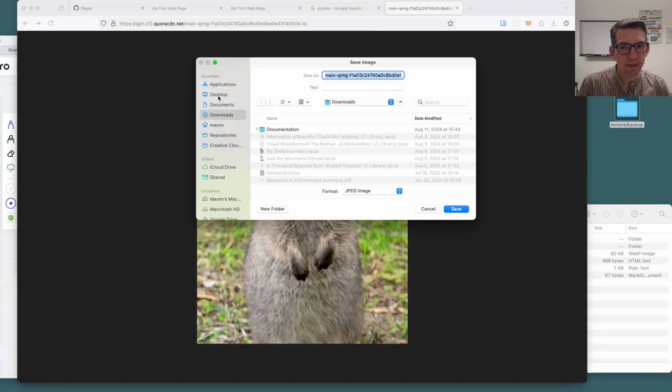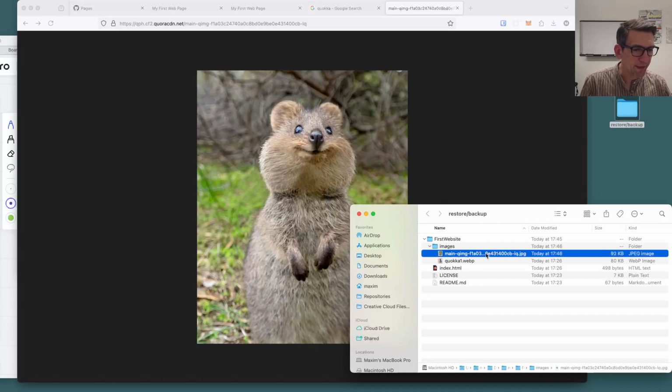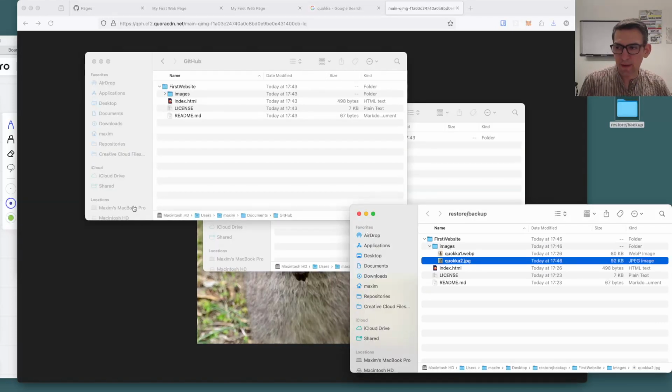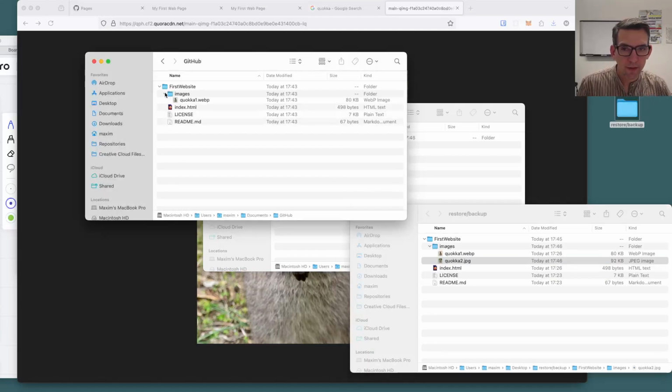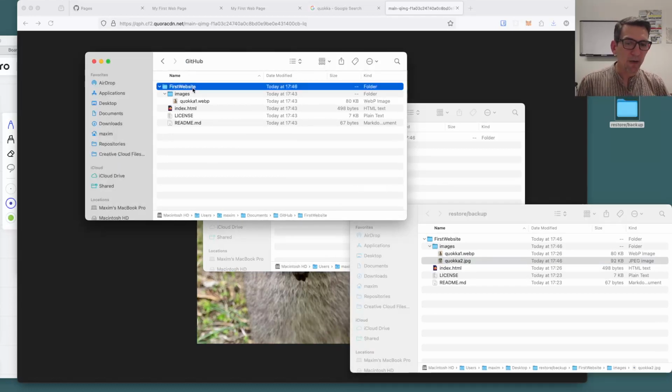And I am going to be saving it to my backup folder, right here in the images. Let's pretend that this is the change that we made. So we added a JPEG image of Quokka 2. Now we have this change, and what we want to do is add that image, Quokka2.jpg, to our website repository, now to the clone.